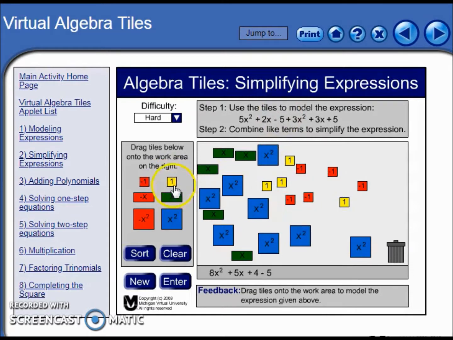So when you're doing this, don't make 0 pairs until the very end. Ah, I finally got my check mark here. All right, so I got my 5x squared. I got 5, 2, 3, 4, 5 big blue squares plus 2x. That's 2 green ones. Minus 5. That's the 5 negative small squares. Plus 3x squared. I got 3 more blue guys down here. Plus 3x. I got 3 more green guys right here. And then plus 5. Those are the yellow guys.